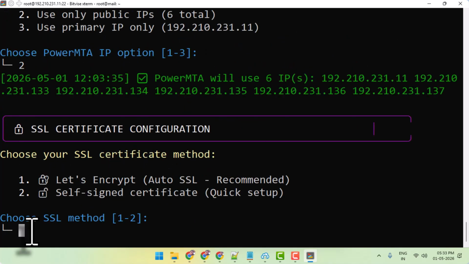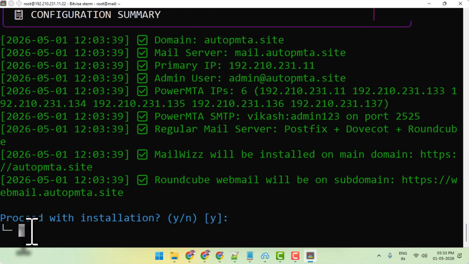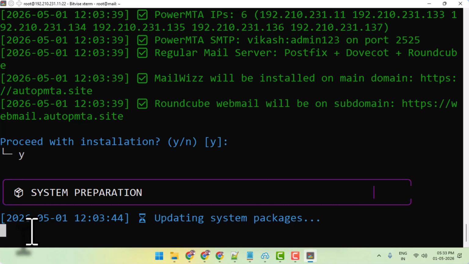Click Enter. For Let's Encrypt SSL, type 1 and click Enter. If you want to apply all this configuration, then type Y and click Enter. So now the installation has started. Okay, so what will it do? First, the system will be updated and all the packages will be installed.